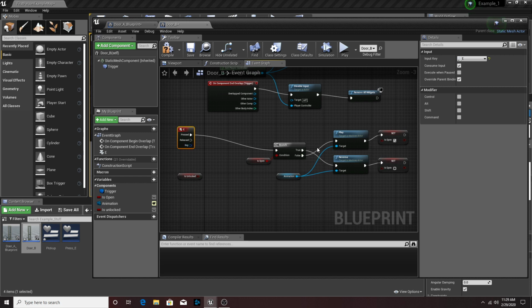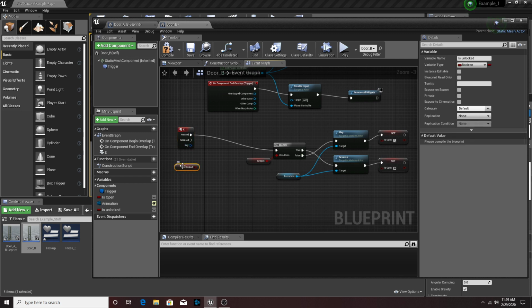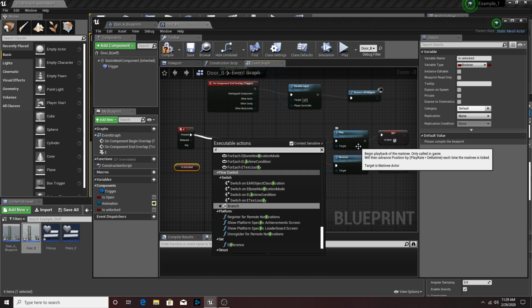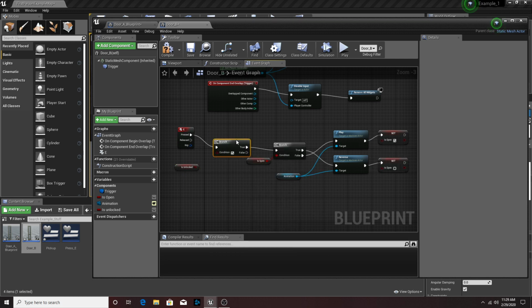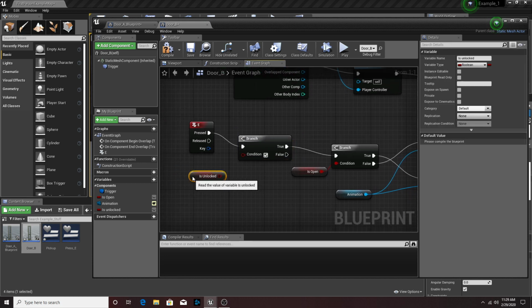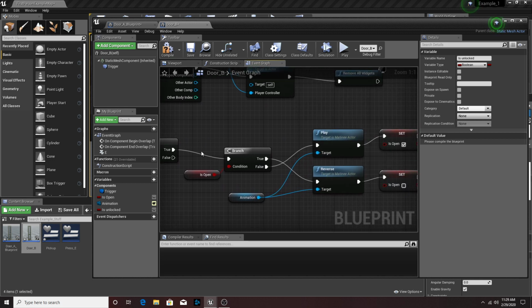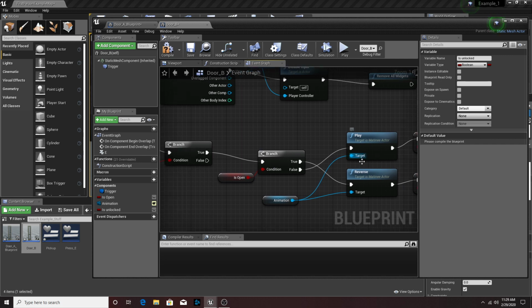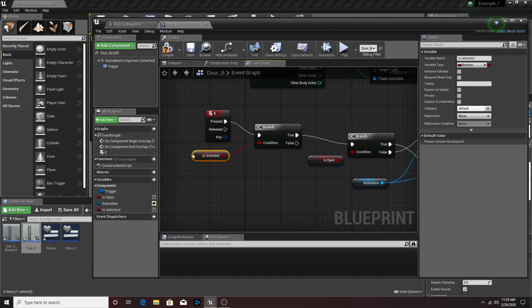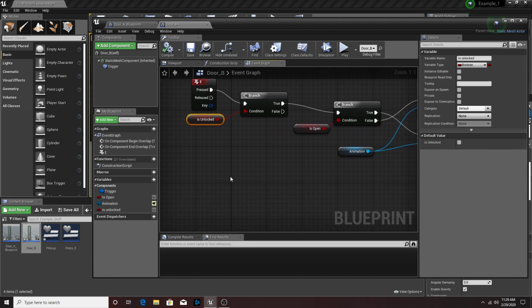So before it gets to this, we want to make sure that, hey, is the door unlocked? So we're going to come here. We're going to drag back off of this and put if, enter. That'll bring up another branch. So now we're going to say, hey, is the door unlocked? If the door is unlocked, then we're going to be able to go over here, check if it's open, and then play the animation that we need.